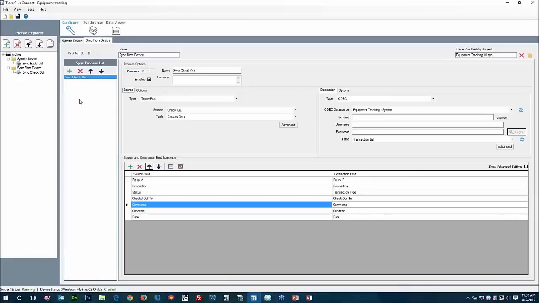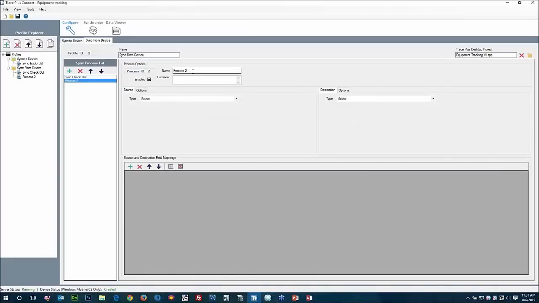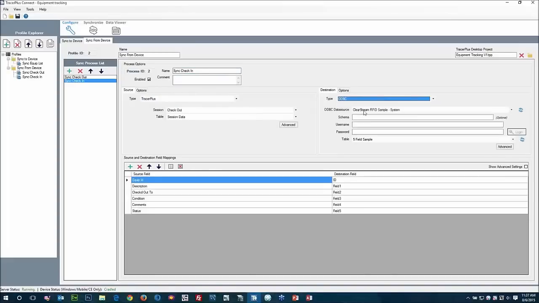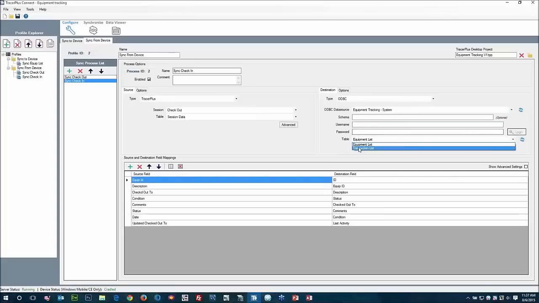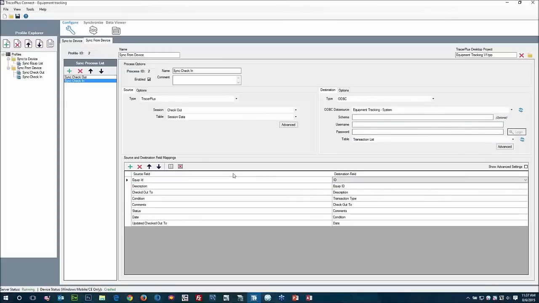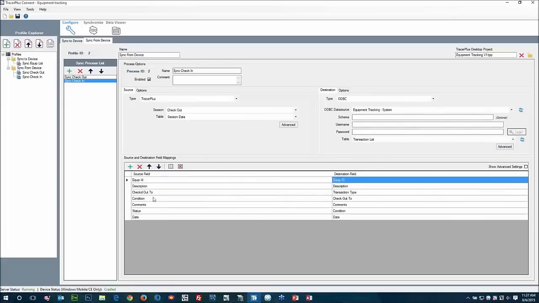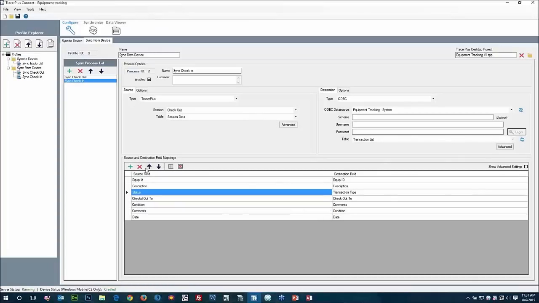We're basically going to do a similar process for the check-in. So we'll add another process. Sync check-in from TracerPlus to our equipment tracking transaction list. Description. So now we have our transaction type is status. Oh, we forgot to change this. This should be check-in.